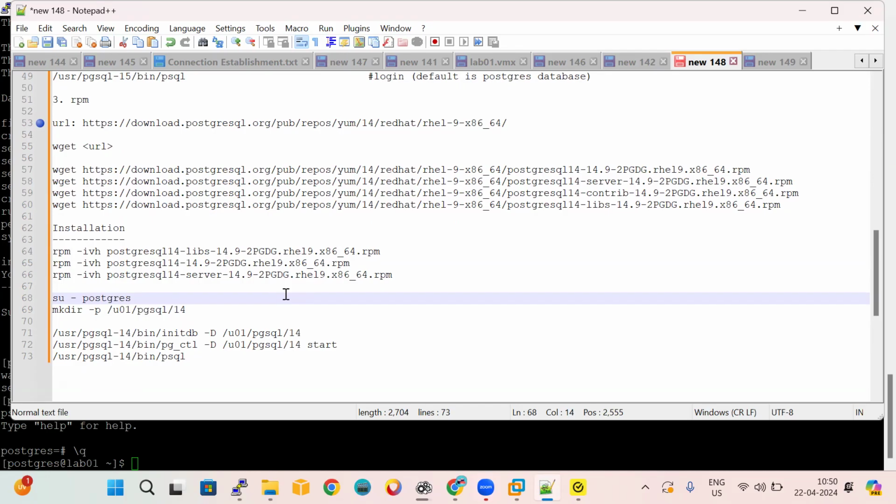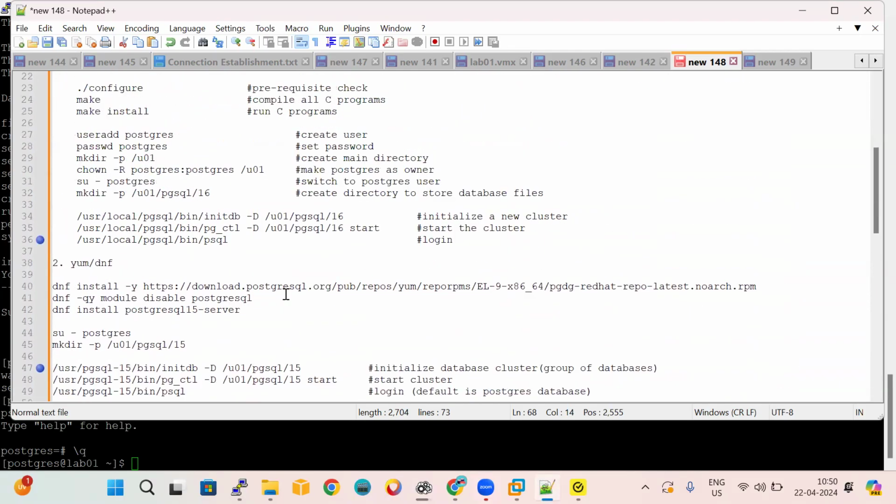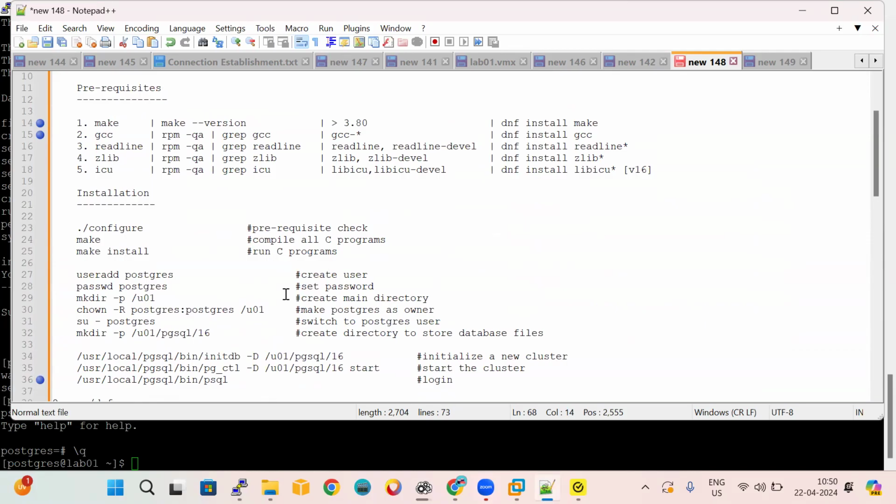Can we go to the document? I'm kind of confused. How do you know, when you want to use the RPM method, that you need to install the lib, the server? Okay.